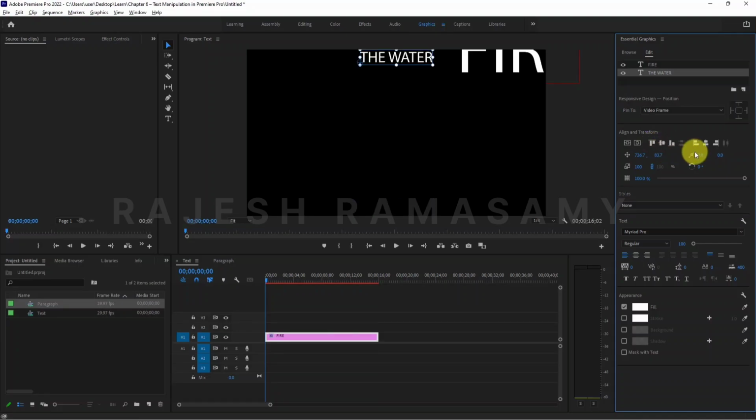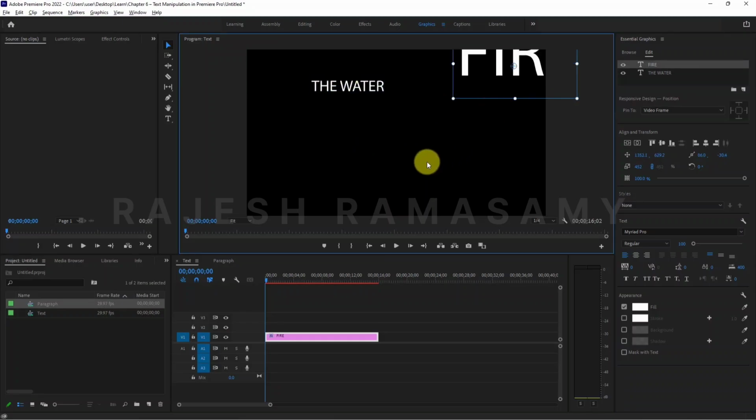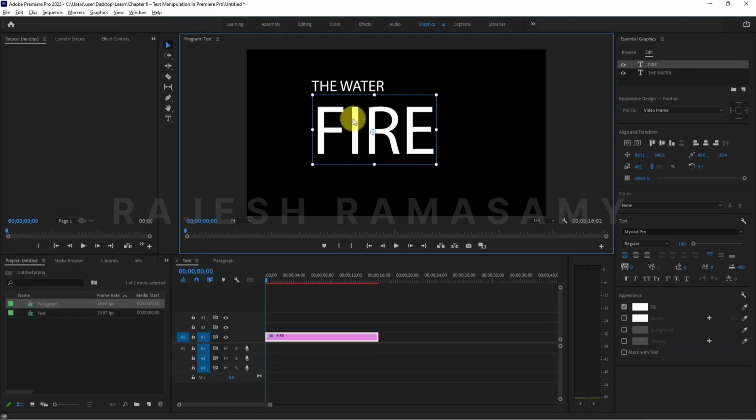And also I can align at the left, center or right based on your requirement. I can also use both align vertically and align horizontally to center. So these are the things you choose based on your need. I selected only one text. If I select multiple content, you can see I'm selecting both of these two texts.